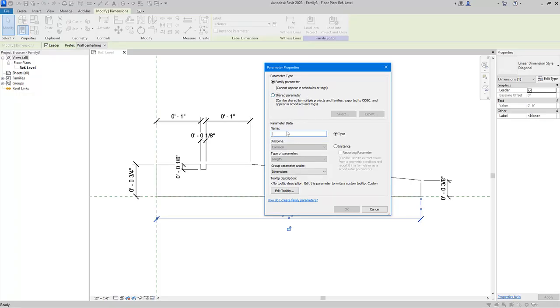For the name, we'll type in profile width. You'll note that the discipline and length are grayed out, and of course we're going to group parameter under dimension, and we'll use the default of type and click OK.